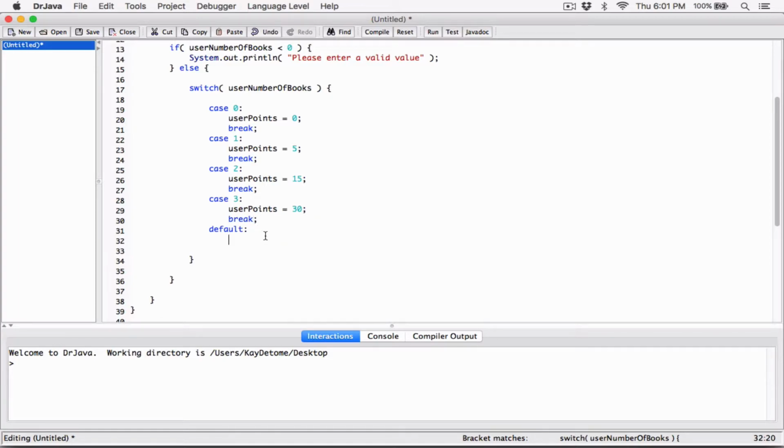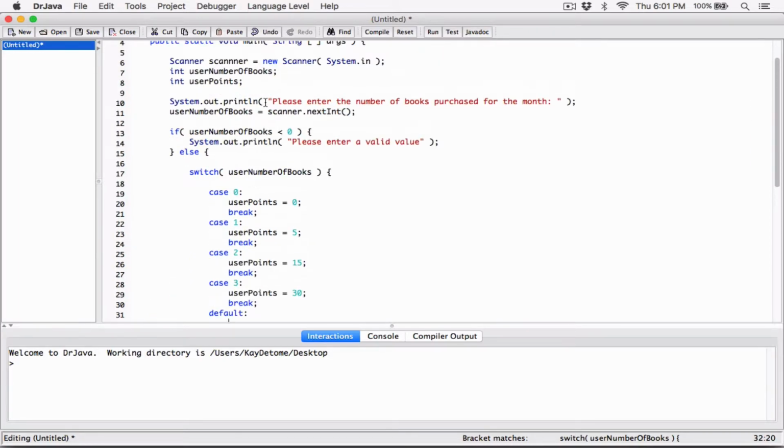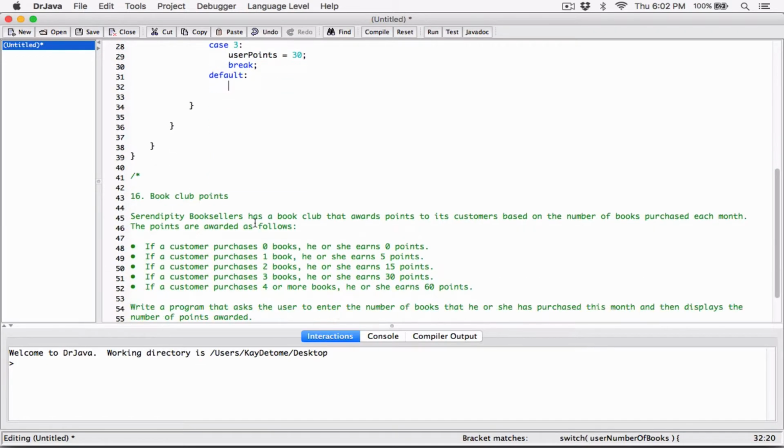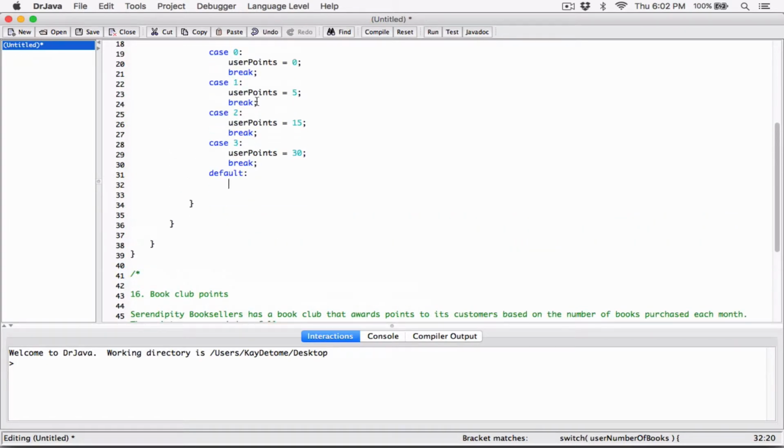Okay, so default, that means that first we've already filtered that it's not less than 0. So we know that it's 0 and above. If it's 0, do this. If it's 1, do this. If it's 2, do this. If it's 3, do this. If it's none of these, okay, then do what's in the default. So we know that it's 4 and above. It's any number 4 and above.